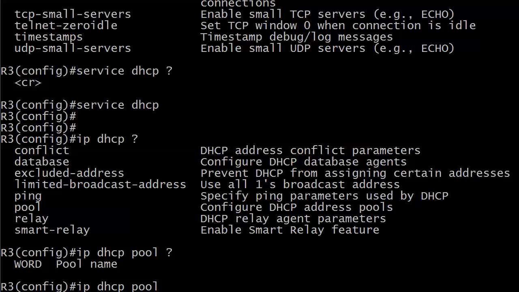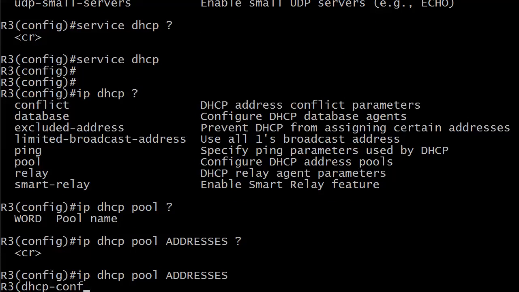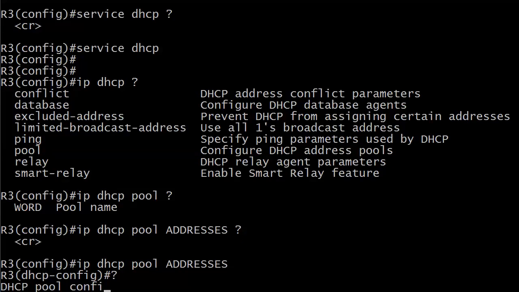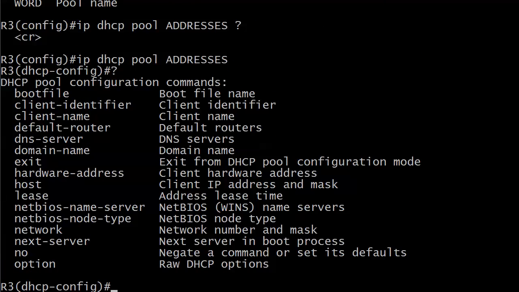So we will just go ahead and call this one addresses. I know it's boring, but that's what we're going with. And there are no options. So we just hit enter, and notice now we drop into DHCP config mode. So that means that our options here should be a little different, and we see some more familiar options here.